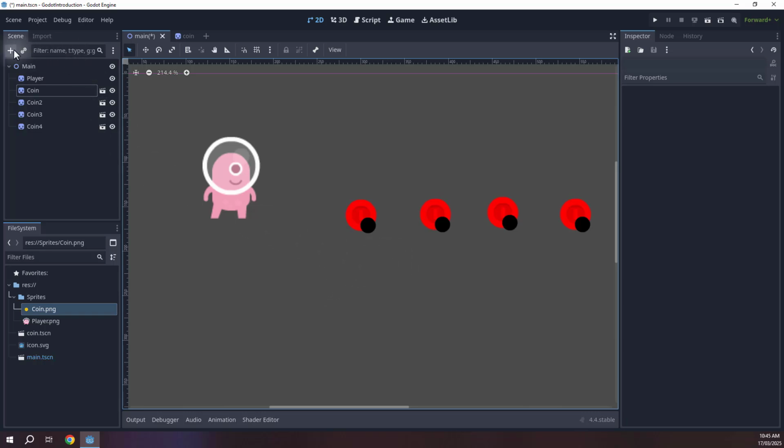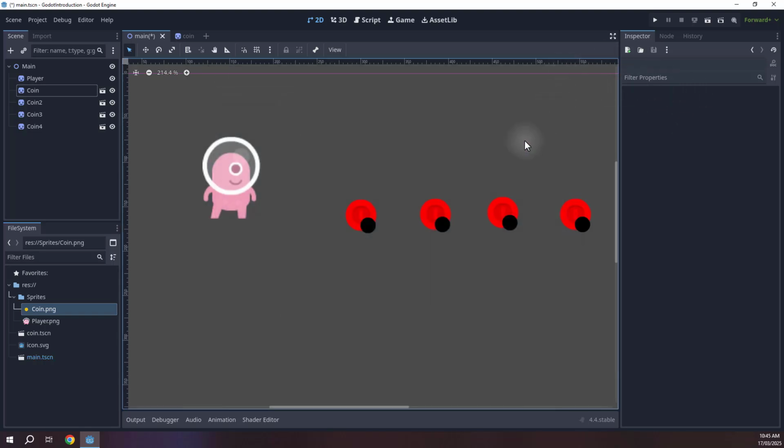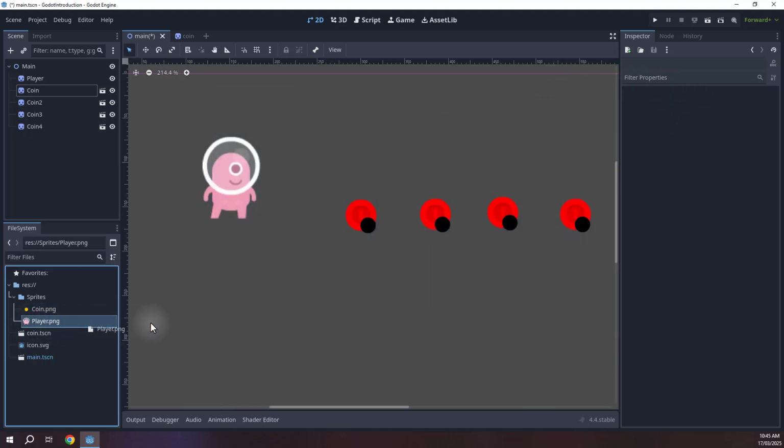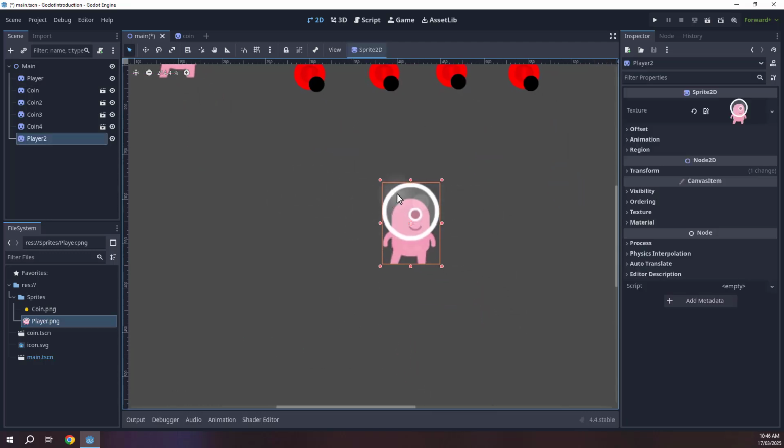Now, we could go up to the top left corner of our scene dock here and click on the Add Child Node button, search for Sprite 2D, create it that way, assign the sprite texture, or we can use the shortcut of just dragging in our player texture here into our scene. And that is going to automatically create a Sprite 2D node, and it is going to then assign the texture.